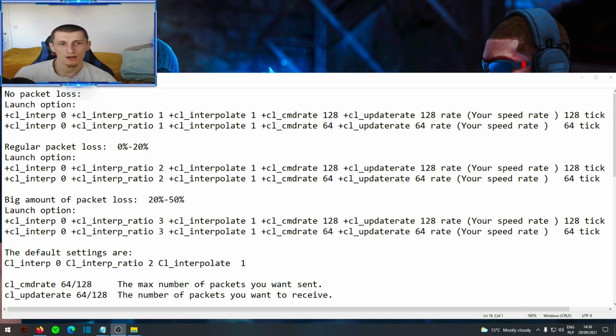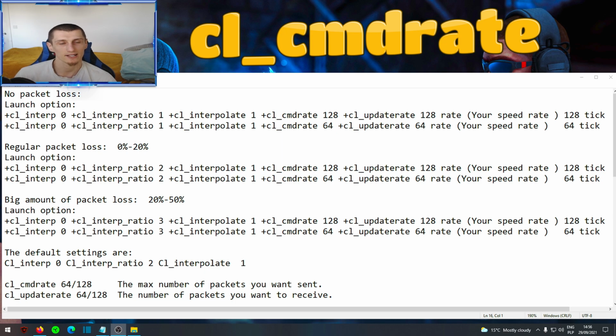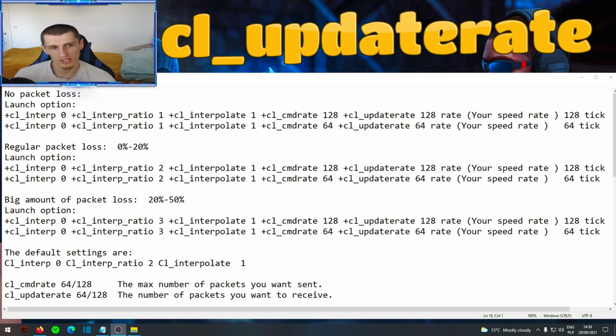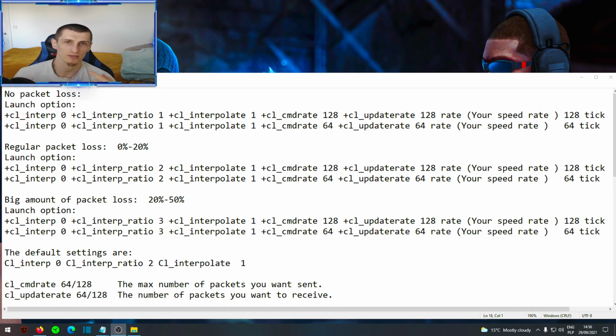There is another launch option to add, like cl_cmdrate, which is going to send the packets to CSGO servers, and another option, cl_updaterate, which stands for how many packets you're gonna receive from CSGO servers. So if you play on 64 tick servers, you only need to set it to 64. If you play Faceit or ESEA or ESportal or any other 128 tick servers, you need to put it in your launch option as 128, guys.